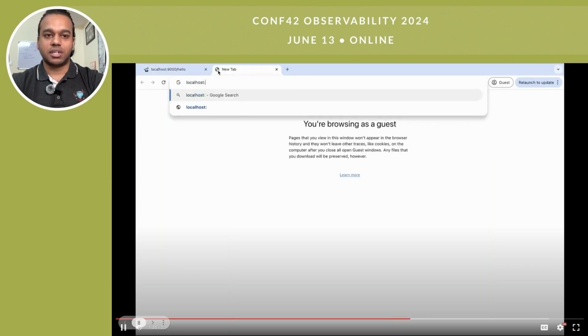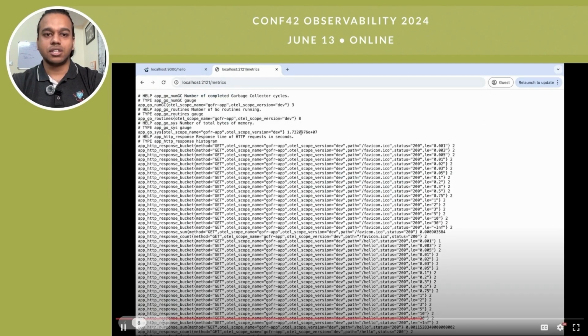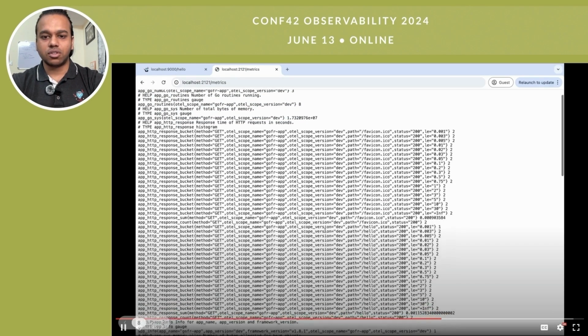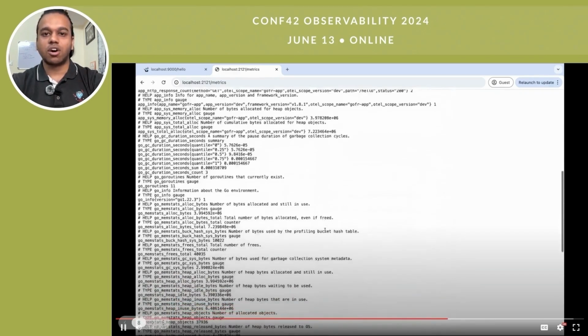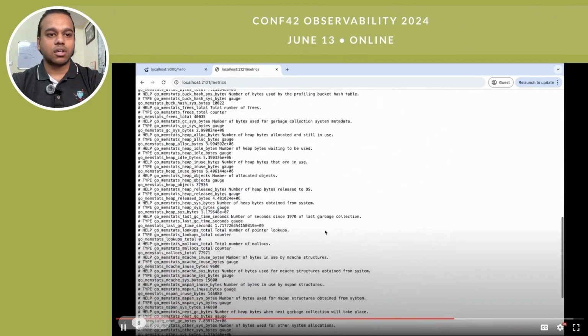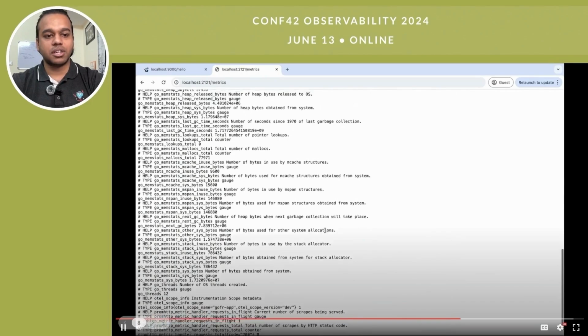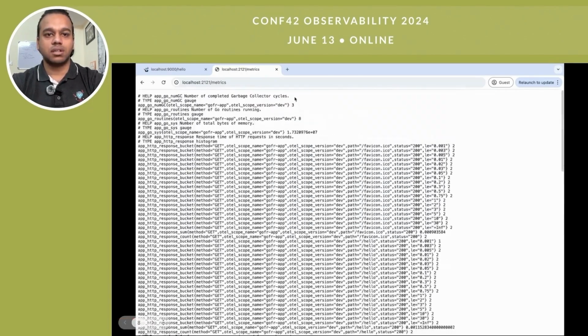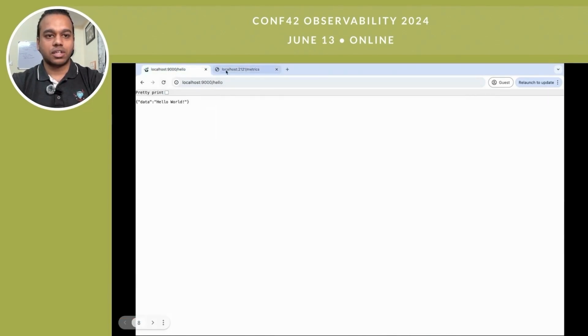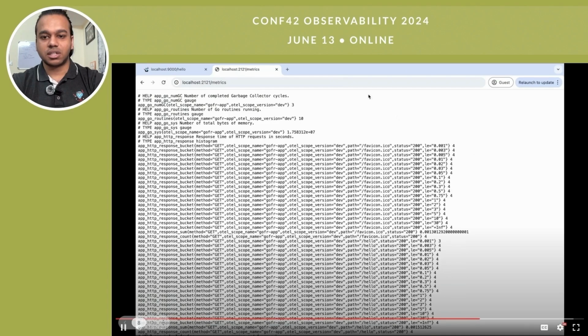Now let's check the metrics server. Here you can see GoFr provides the memory metrics. Also, you can see the HTTP response with the specific routes, with the status code, how much time it took, and all the Go routines and memory related metrics. Now we can hit more requests and see if the metrics are updated.